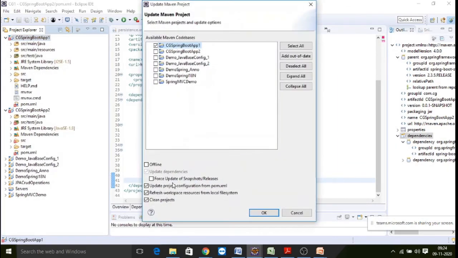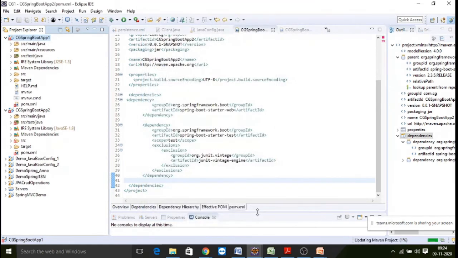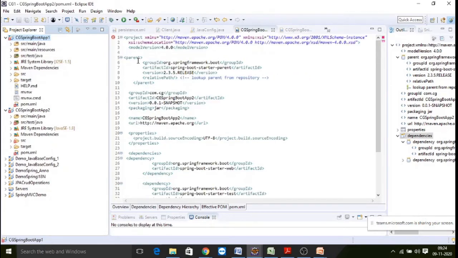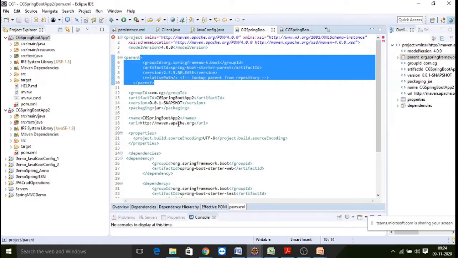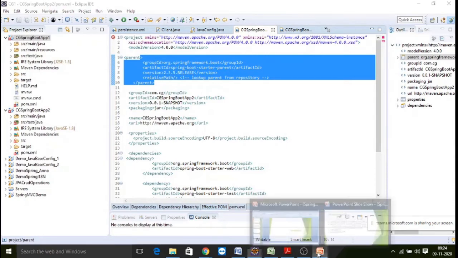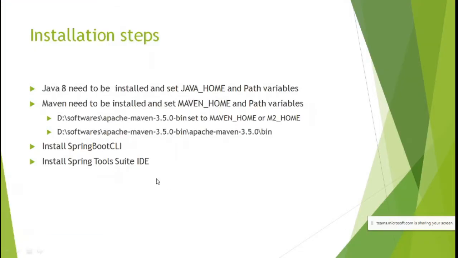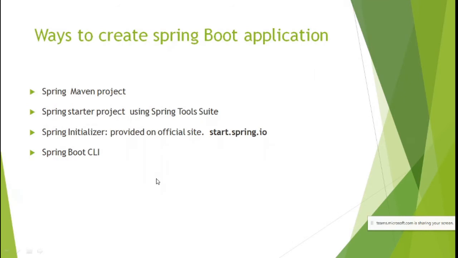But when you create a normal Maven project, you need to update it with the Spring Boot starter web dependency. This is called a starter dependency, and one more is Spring Boot starter parent. These two are mandatory for your Spring Boot project, right? The same thing is discussed in the PPT as well. If you look here, one way we create the Spring Boot application is by using a simple Maven project, and the other one is Spring Initializr. The first one we were doing, and the third one we are doing.